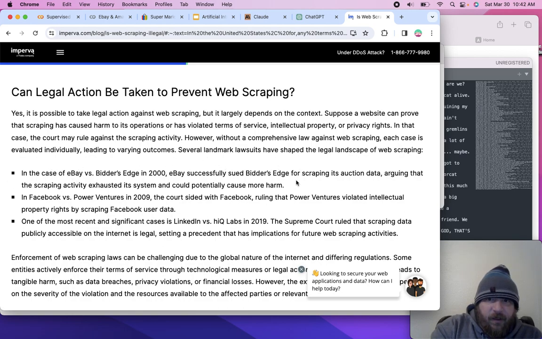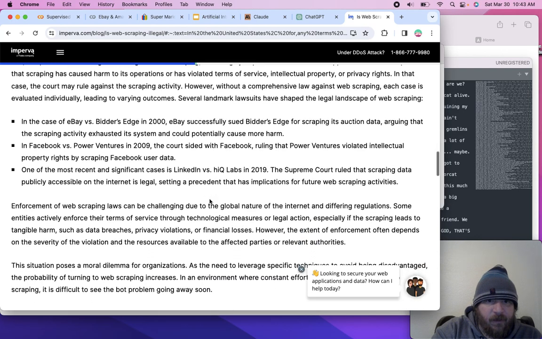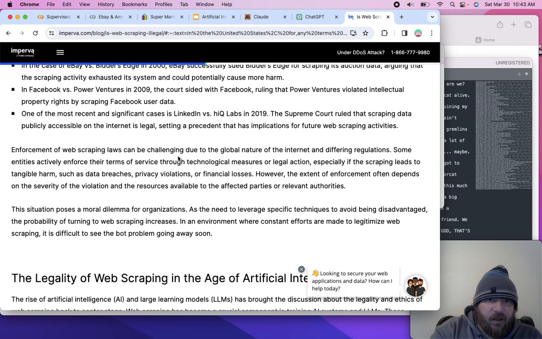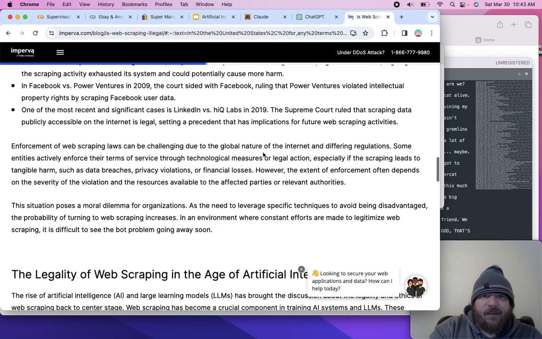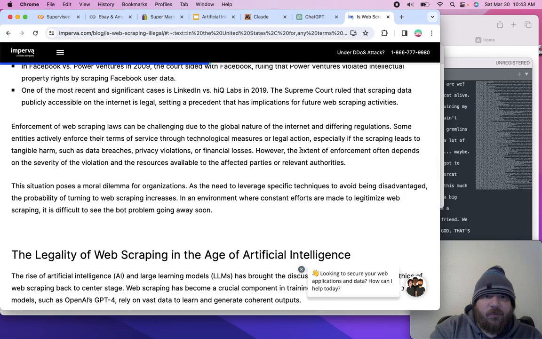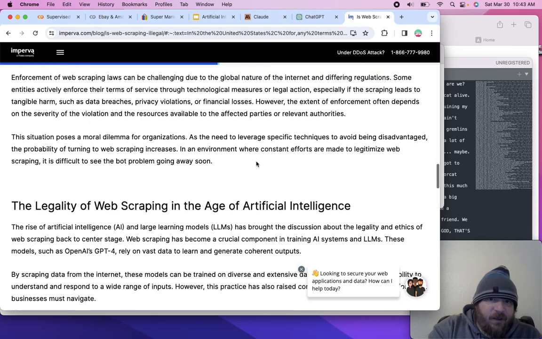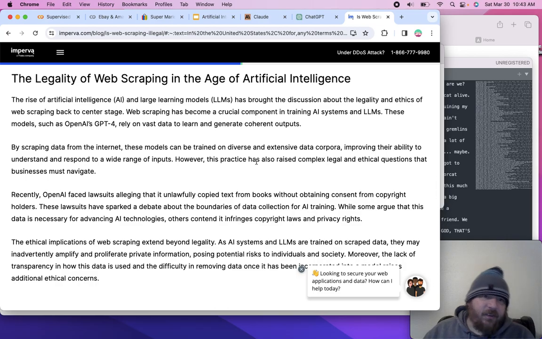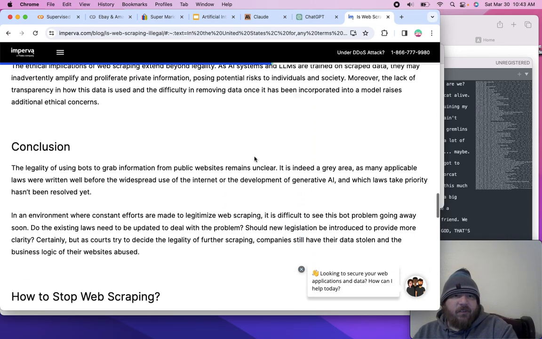Here's a case for eBay, very specifically: eBay sued Bidder's Edge, and eBay successfully sued because the scraping activity exhausted its system and could potentially cause more harm. Then all of these laws came under challenge, and the extent of enforcement depends. Essentially, what we're reading here is that, let's go to the conclusion.